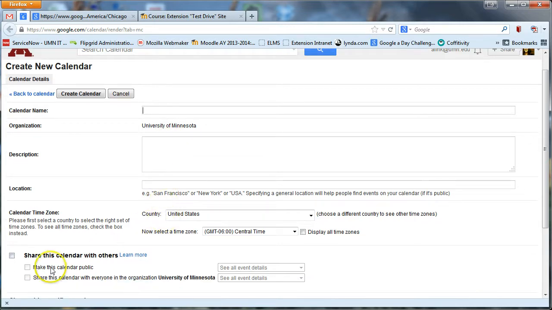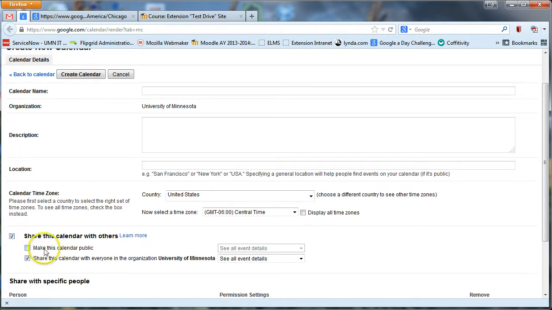You can add a location, and then make sure that you check this box to share this calendar with others. And definitely share the calendar with everyone at the University of Minnesota, if this is a site for folks at the University of Minnesota. Or to be even safer, go ahead and make this calendar public. That does make it technically findable and searchable in public, although practically speaking, I don't think there's any particular concern there. But definitely go ahead and check that.